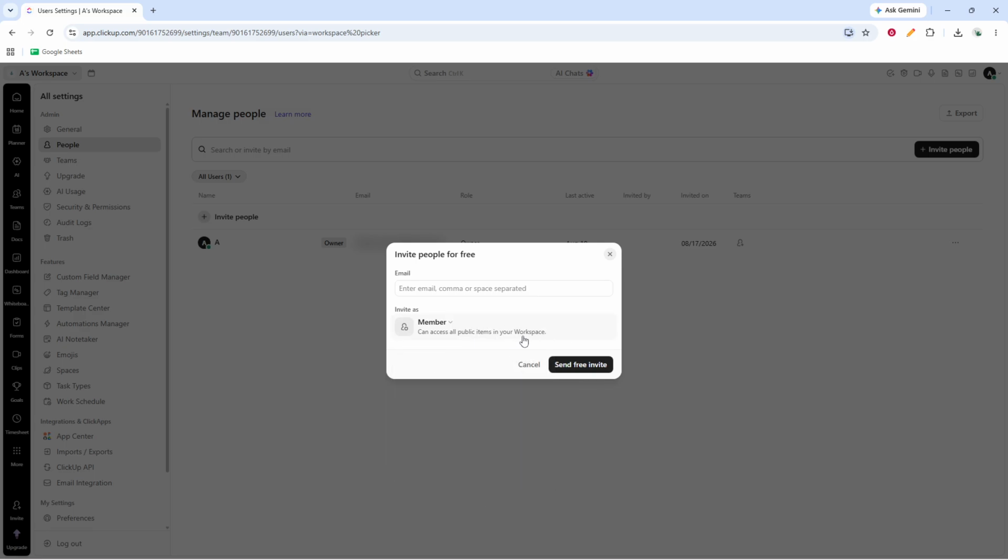When everything looks correct, click Send Invite. ClickUp will then send an invitation to that person's email address. Once they receive it, they can accept the invite and join your ClickUp workspace.